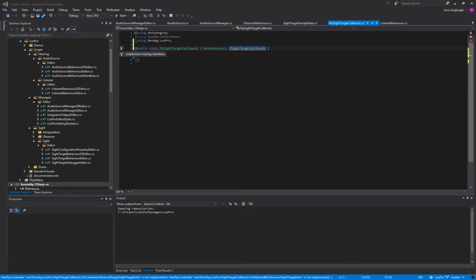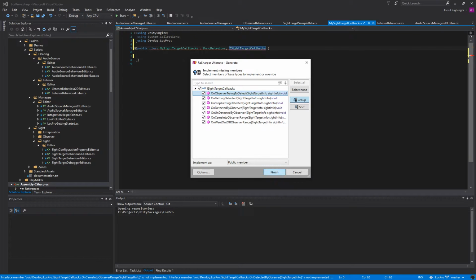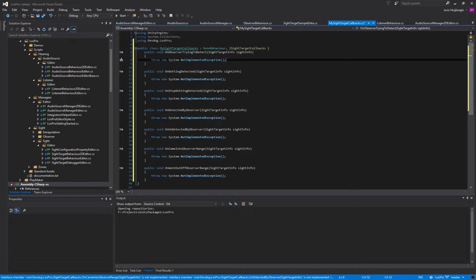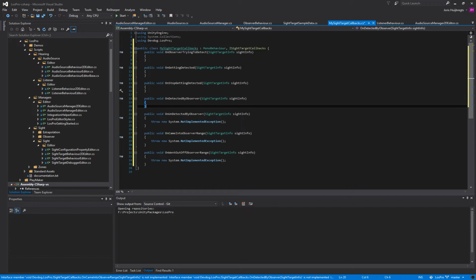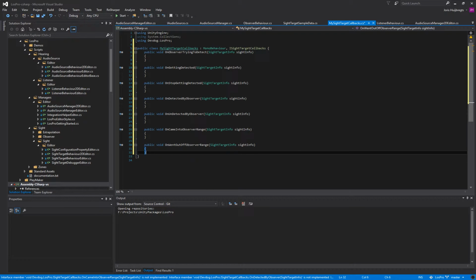So now we actually have to implement all of the methods. So implement missing members. You might have a yellow little light bulb here. In the end, you just want to implement all of the interface's methods. So we get a bunch of callbacks here. I'm just going to quickly remove all of these not implemented exceptions.